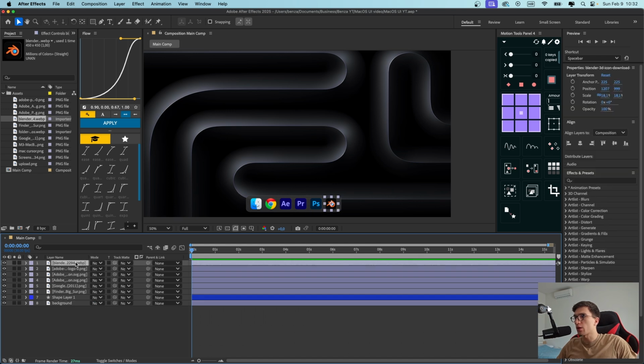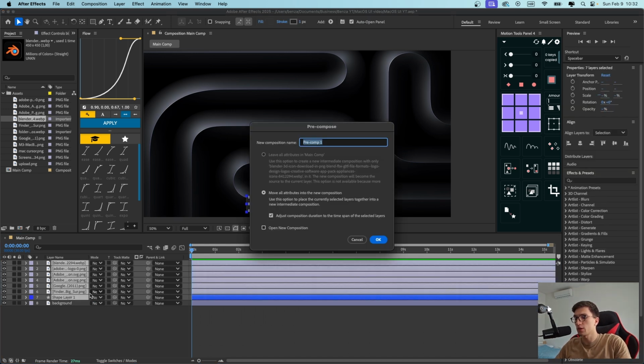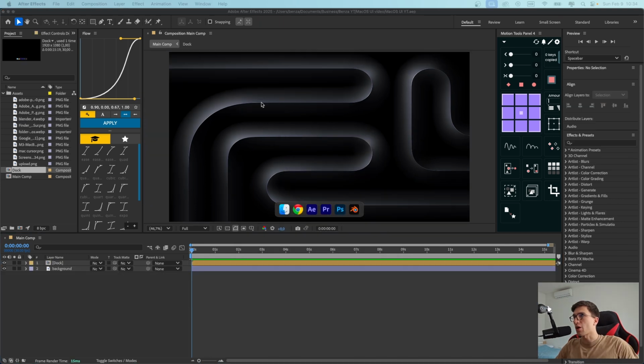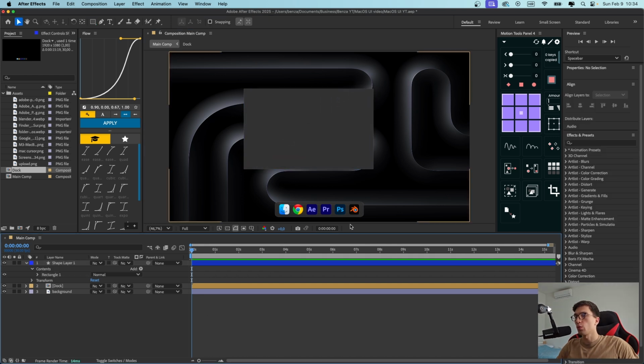We can now select all of these icons with the shape layer and press Ctrl-Shift-C to pre-compose them. And we can simply name it dock. Now I'm gonna focus on creating the main Finder window. So let's click on the rectangle tool again, draw a shape approximately like this, perhaps make it a bit bigger. We can always scale it up or down later, so it doesn't really matter.